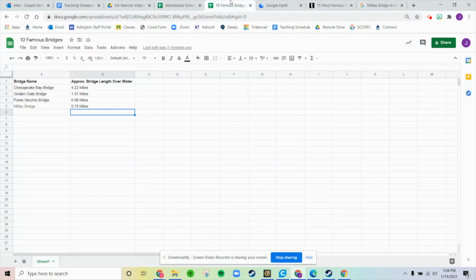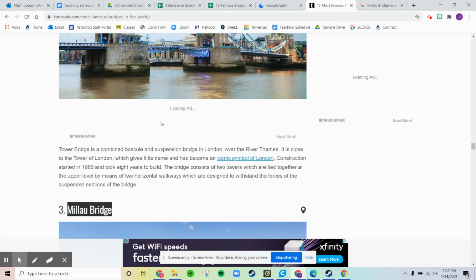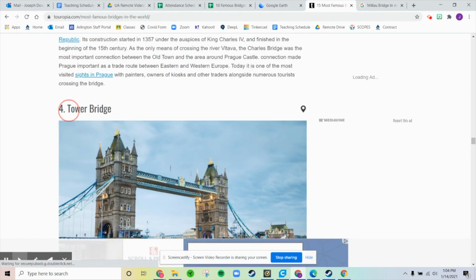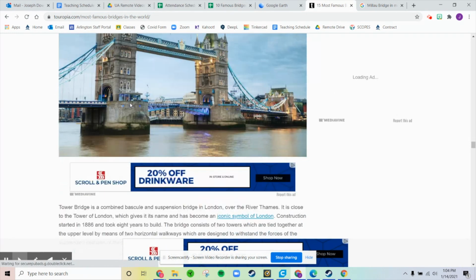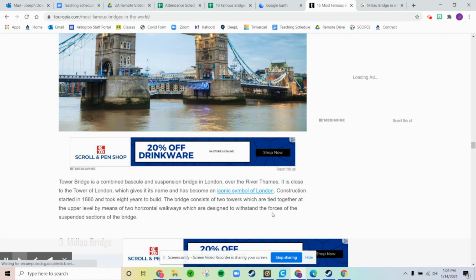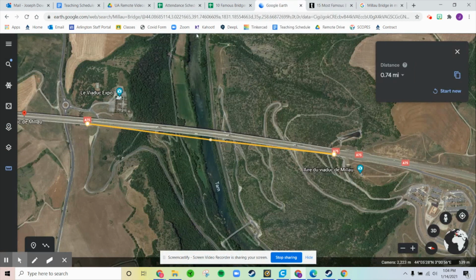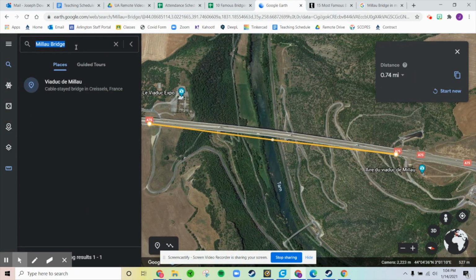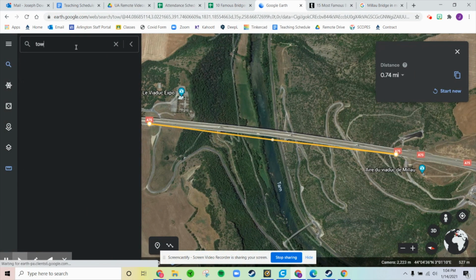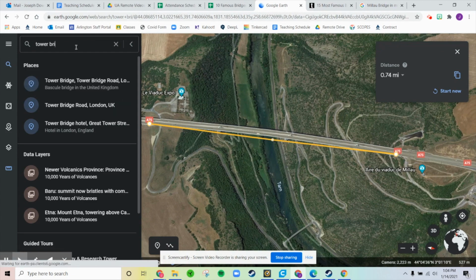And we're going to go through and continue working on our bridge project. So far, I have 4 done. I have 6 to go because I want 10 bridges. So I go back over to my list. What's the next bridge on here? The Tower Bridge, also known as the London Bridge, I do believe, because London Bridge is falling down. So let's go over to Google Earth, go to the search bar, and type in Tower Bridge.